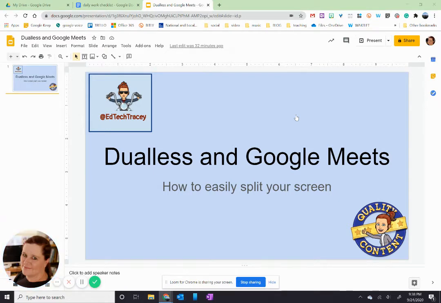Today I want to talk to you about the Dualless Chrome extension and how to make effective use of that in Google Meets. Dualless is a Chrome extension that would live up here on your toolbar in your Google Chrome browser and help you be able to split your screen in any way that you like.